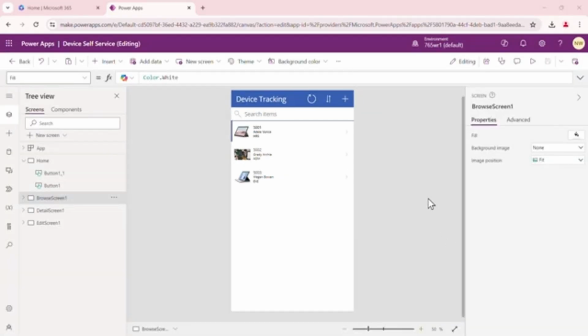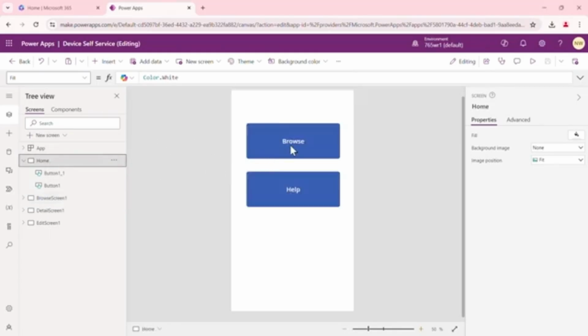Okay, let's go ahead and add another screen. So this one will be for our help screen, because remember, on our home screen, we have a browse button and a help button. Our help button is going to navigate to a pre-programmed page that has a form that we can send via email. So let's go ahead and insert a new screen. So I'll click on new screen here.